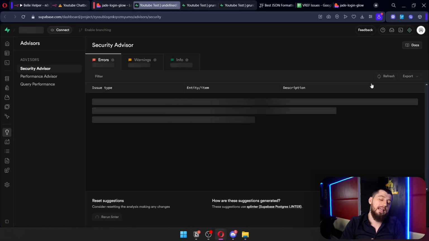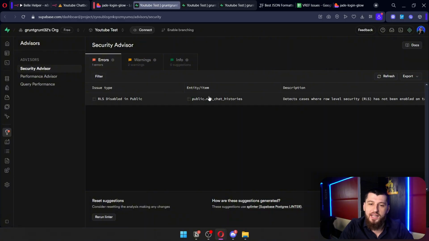So this error is based on row level security. It's saying that the N8N chat histories table that N8N made has no row level security. Well, what is row level security? It's a way where it blocks certain data in the database to be accessed by certain users. Well, the table N8N chat histories is only accessible by N8N. It's not accessible by the front end.